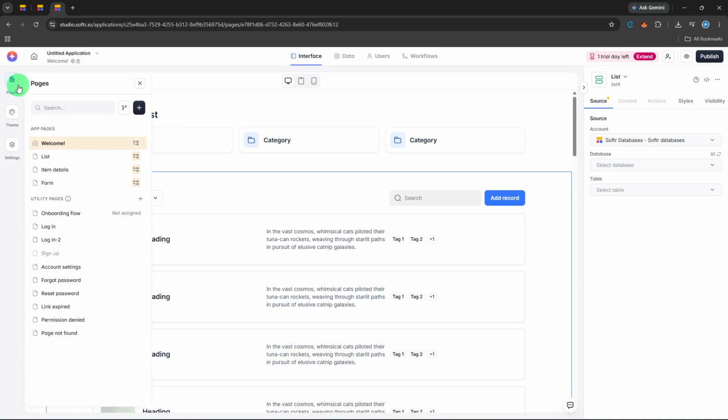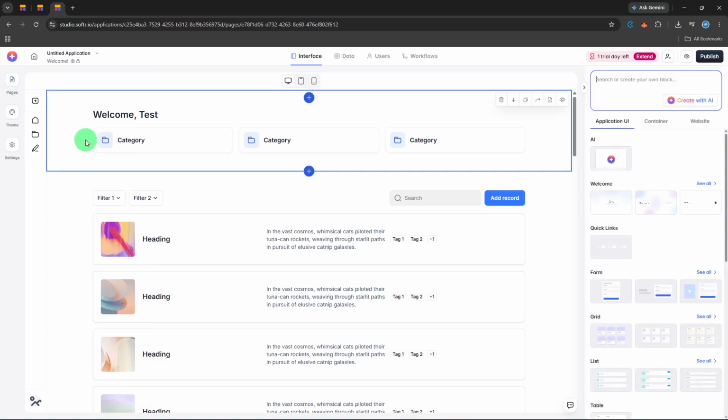From the list of pages, open the specific page where you want to add a divider. It could be your main landing page, a blog post template, or a dashboard view. Just click on the page name to enter the page builder. Now you are in the visual editor, and you can see the canvas where your page blocks are laid out.